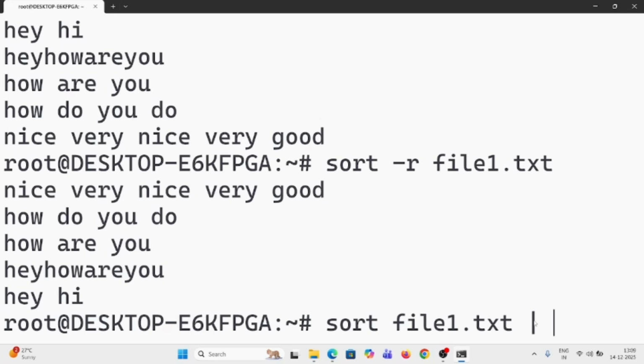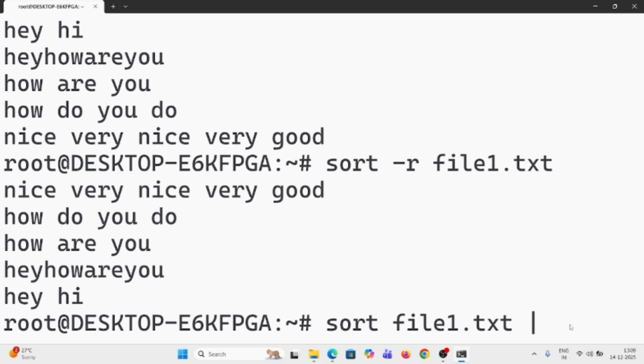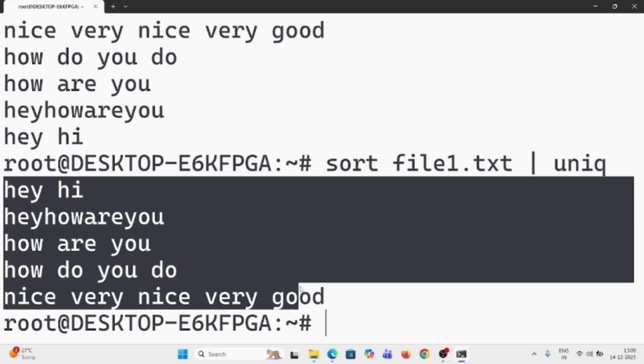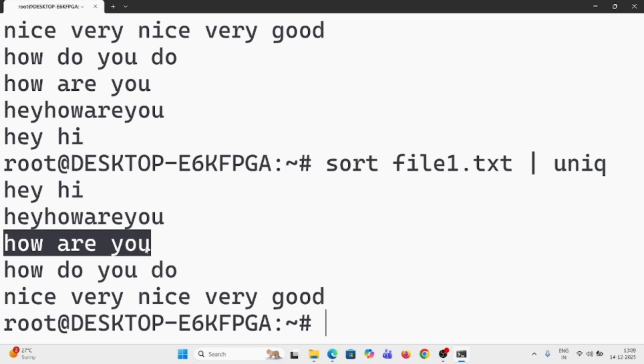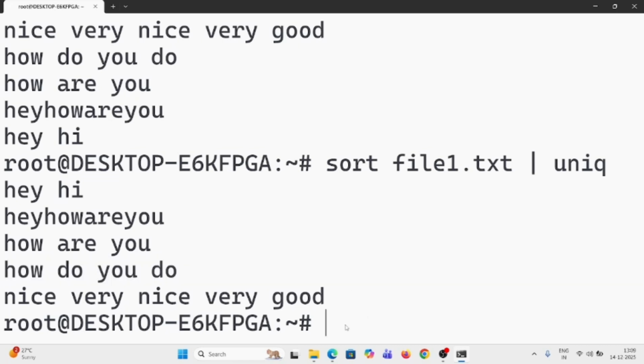This line indicates that after performing this command you have to perform another command. That's why we use that vertical line in between. Then you write uniq. If any duplicates were there, they will get removed. If a line appears two times, three times, four times, more than one time, those will be removed, and only the unique values will be there.